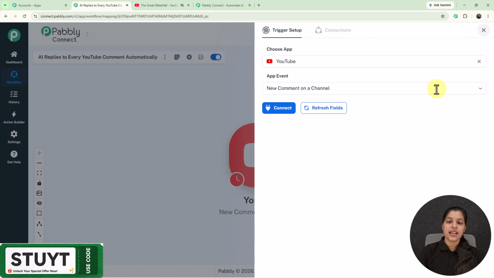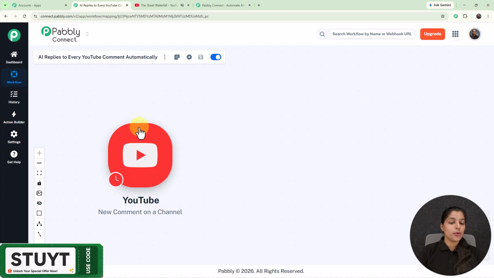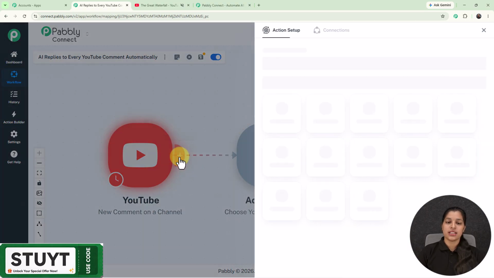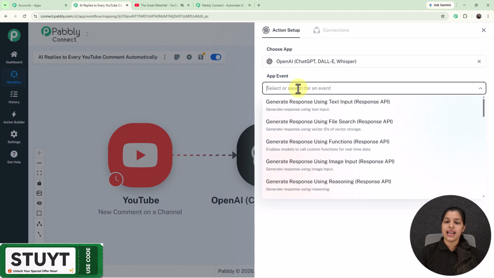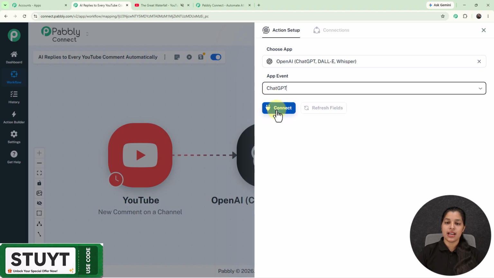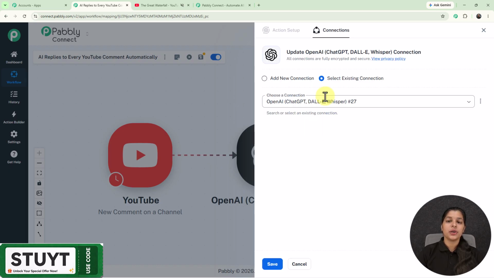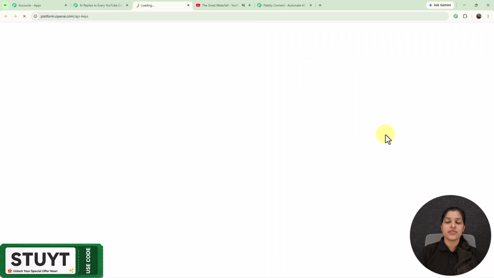So for that we have to use another action application, that is going to be OpenAI or ChatGPT. So here I'm going to select OpenAI. Now let's select the app event as ChatGPT. So I'm going to just select it, and now let's build the connection. And right here we are on the connection page, where for building a new connection you have to enter the token, and for getting this token you have to visit this OpenAI API keys page.